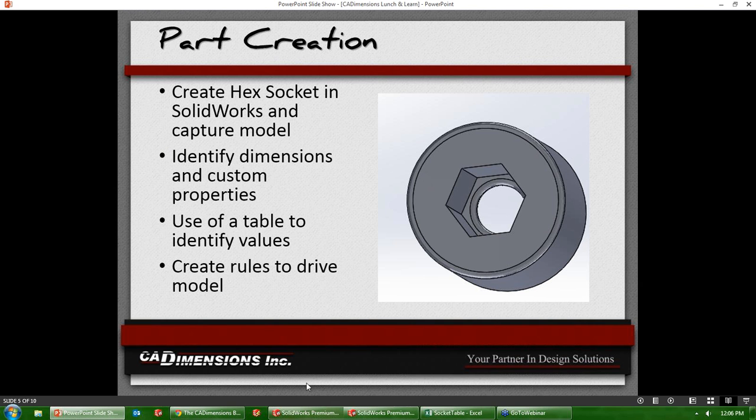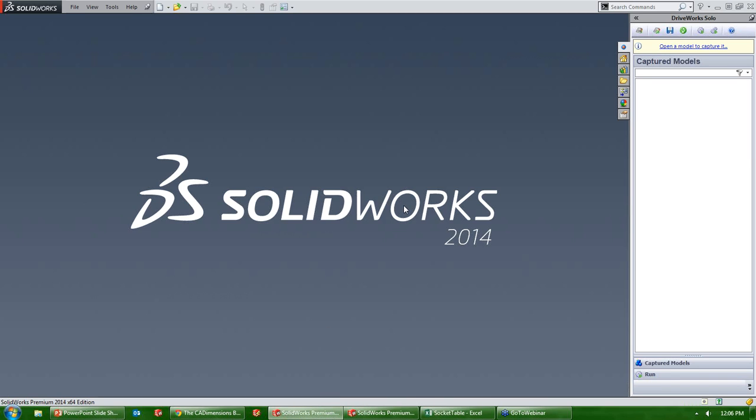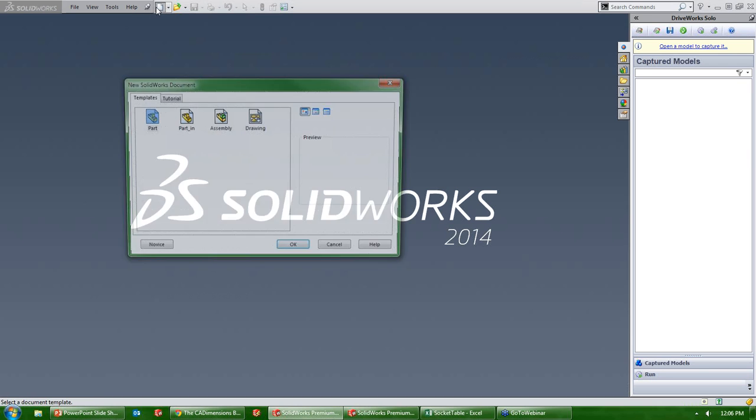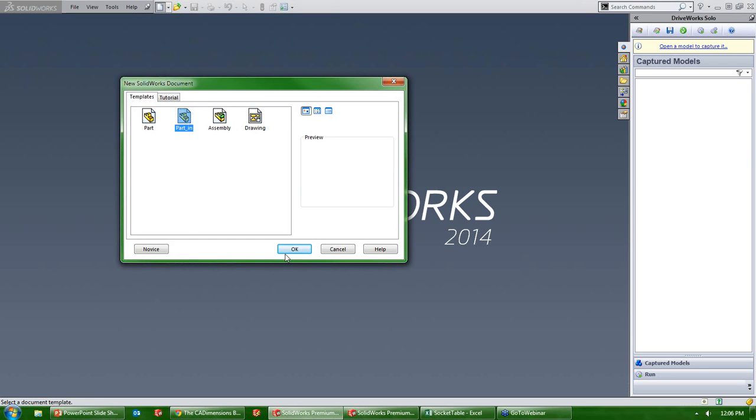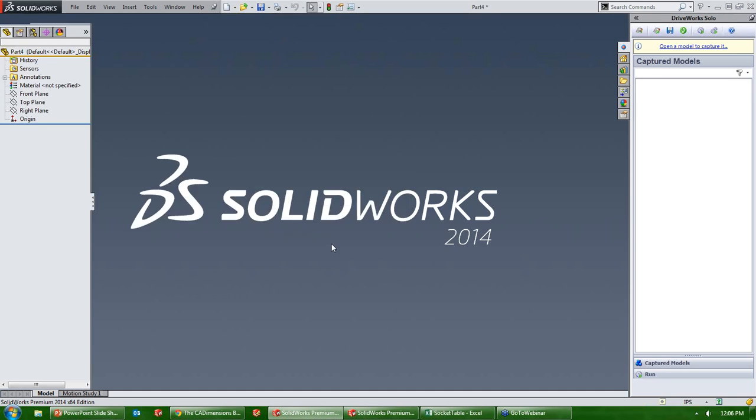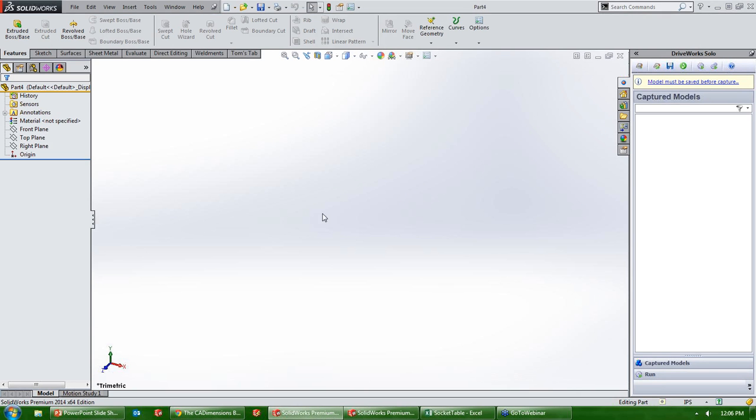All right, so let's get out of PowerPoint and actually jump into SolidWorks here. So the first thing I'm going to do is just create a new part, and I want it to be in inches. So you saw a preview of that socket head that I want to build.